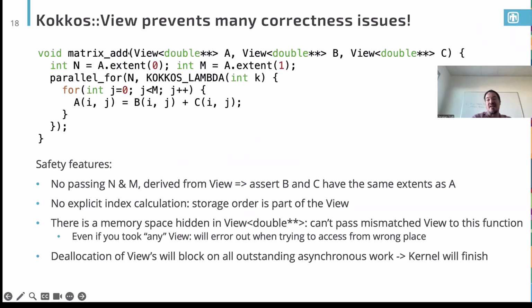If you look at the matrix add, you don't actually give it an N and M, right? You just give it the 3 views. And these guys know what their length is. You get the N and M out of the extents of one of the views. But what you now can do is check that B and C have the same dimensions, that the 2D arrays you gave me were actually meant to be the same size. Because it's 2D arrays, there's no explicit index calculation done by you. You index into it with i, j, and that works because the storage order, layout left, layout right, and whatnot, is part of a View.